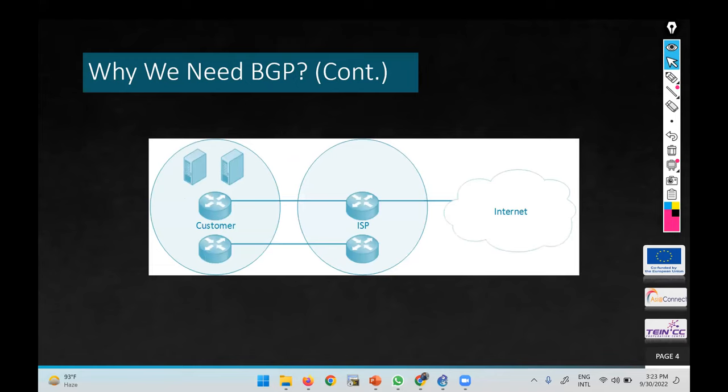If you see in here, earlier we had only one connectivity with the ISP. But in this scenario, we have two connectivities, right? Earlier, if the connection dropped, then we didn't have any redundancy. So for redundancy purposes, we will use two connectivities with our ISP routers.